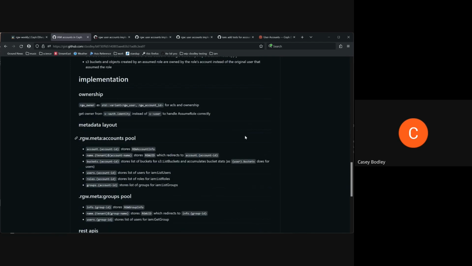So before I move on to the implementation, any questions about this first part? I'm not 100% sure how it plays with the existing tenant mechanism that we have. I mean, tenants have some overlap with accounts, but how do they currently play together if we have both tenants and accounts?